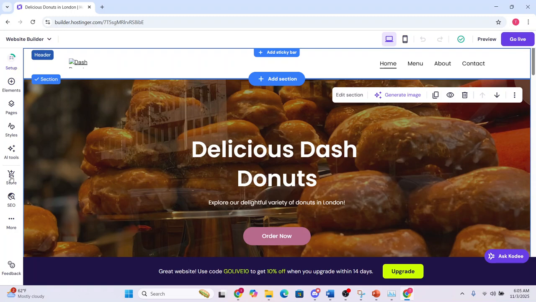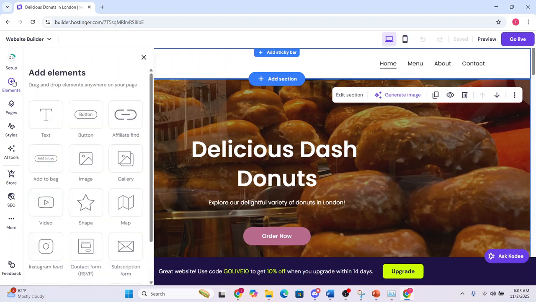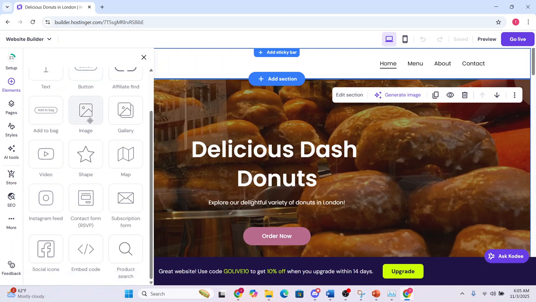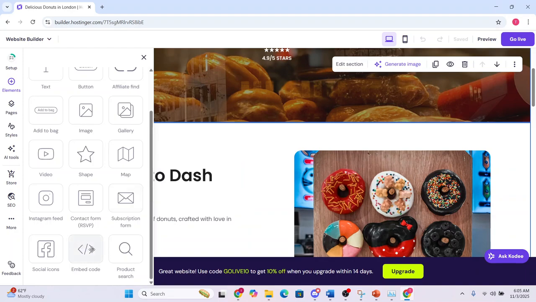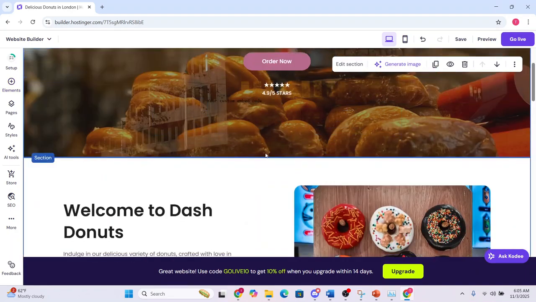On the left hand side, you'll see all of these. Come here, click on Elements, and you can add elements. So just go ahead and scroll down until you see Embed Code. You can just click on it or you can drag and drop it anywhere you want. So let's go ahead and just bring it right there.